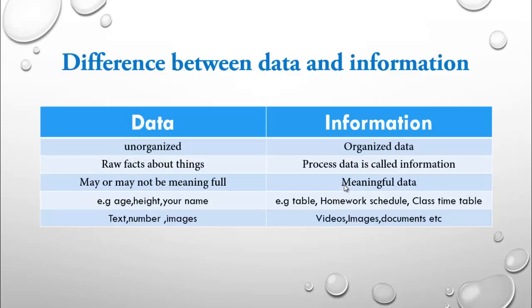So now, what is the difference between data and information? Data is unorganized, like your class, height, age, school name. It's just data. It's raw data. Raw facts about things that may or may not be meaningful. For example, age, height, your name, text, numbers and all that, images.